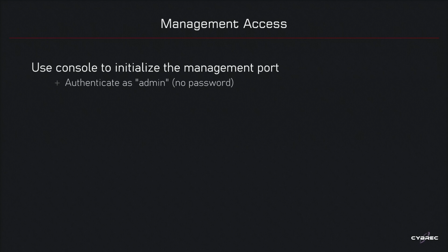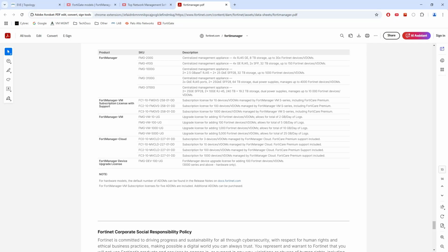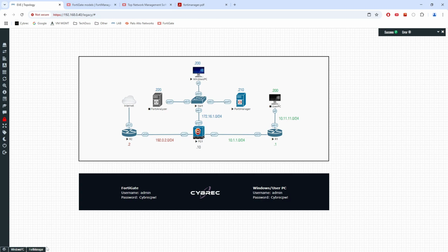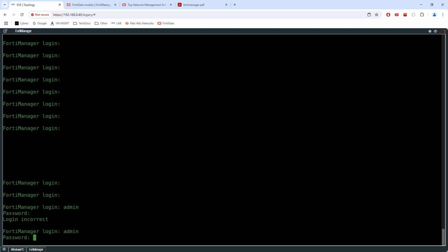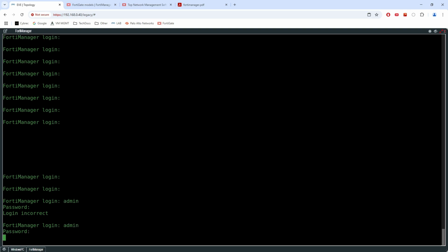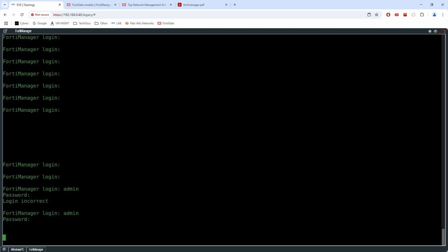I'm going to use the console and we will connect and authenticate as admin with no password. These are the defaults. We will then set a management IP address with config system interface. This syntax is actually the same as what we used to see on the firewall. In my case, the system was actually run earlier, so I went through the initial setup wizard and changed the password, but we will still need to configure the IP address on the management interface.